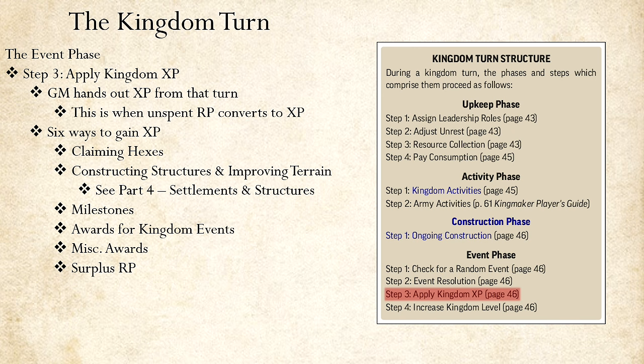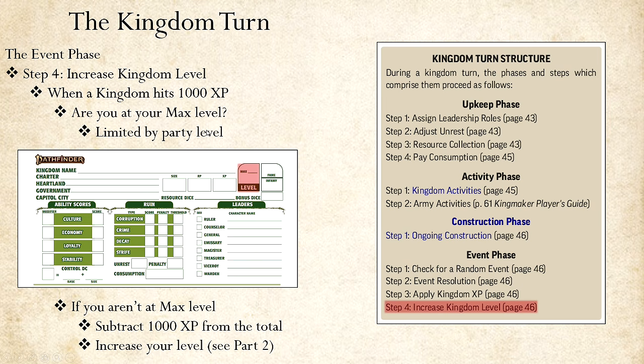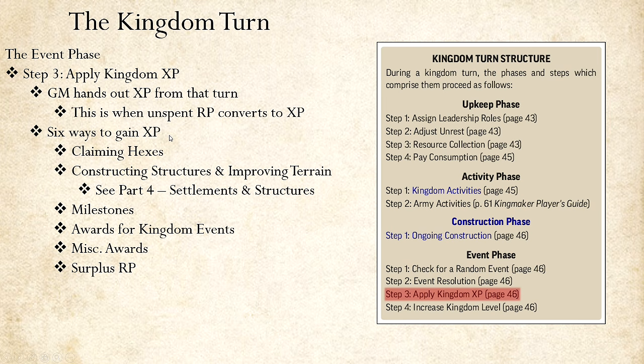But this is also when any unspent resource points you have convert into XP. We've talked about that before. I think I might talk about it again in more detail here. Maybe I don't. No. But if you have any RP that you haven't spent, you can convert it into XP. The ratio decreases as you level up, but generally speaking, it's usually better to just spend all your resource points. But again, there's reasons why you wouldn't.